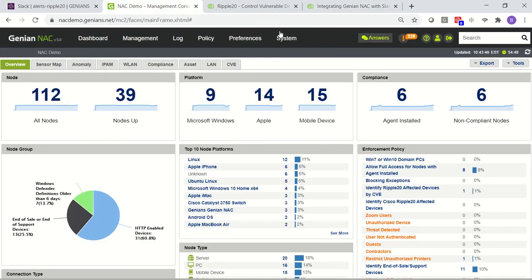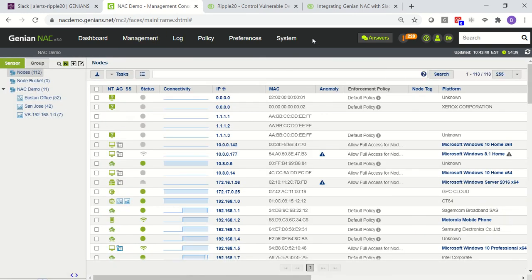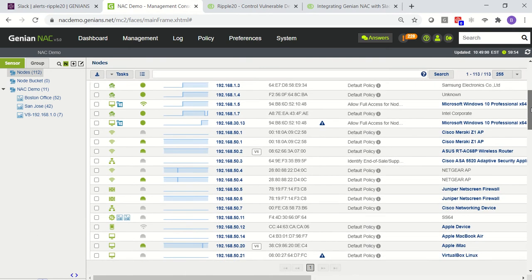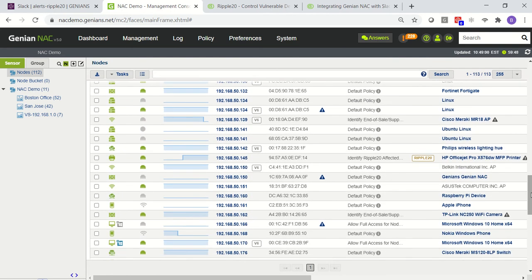So let's take a look at our demo system here. We have a bunch of nodes that have been detected, and we're going to look at the node list to find a specific node which has the logging in question. So if I scroll down here, I'm going to find the node that we're going to look at the logging for. So this node right here, 192.168.50.145, that is matching on a Ripple 20 enforcement policy. It has been dynamically tagged with a Ripple 20 node tag.